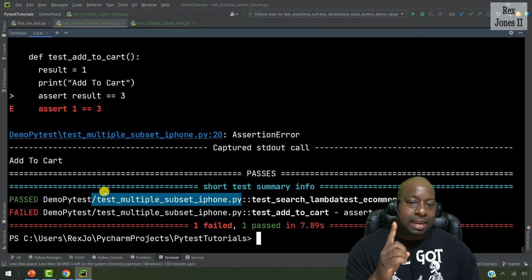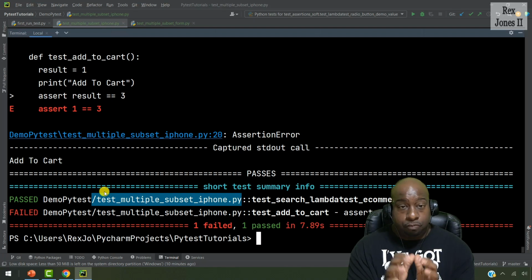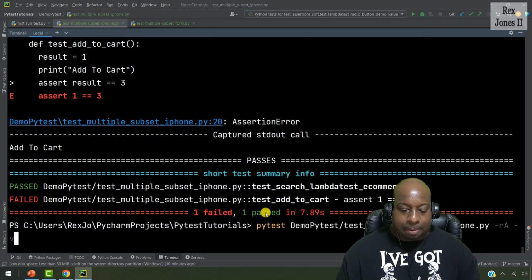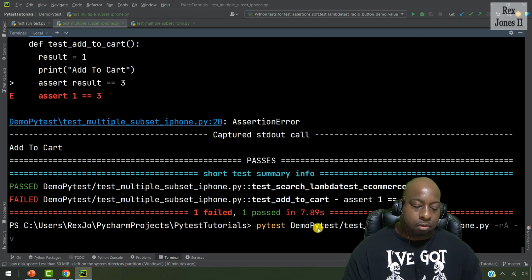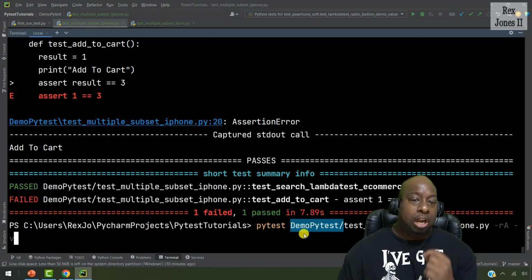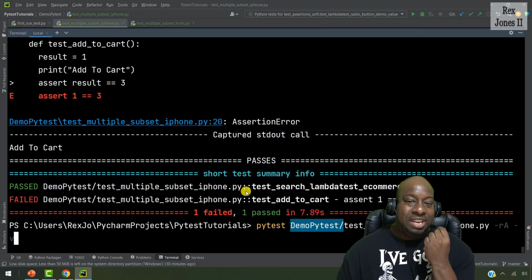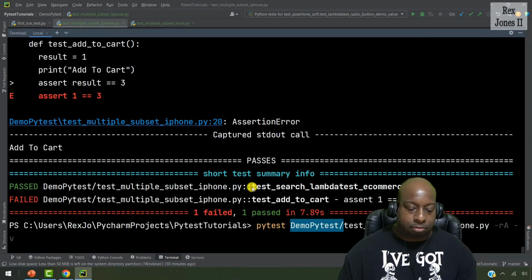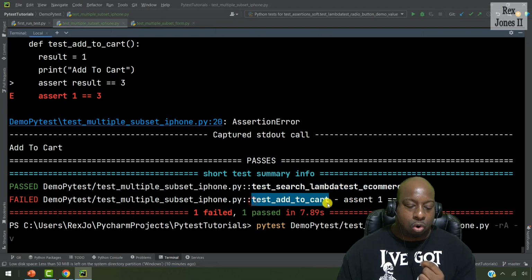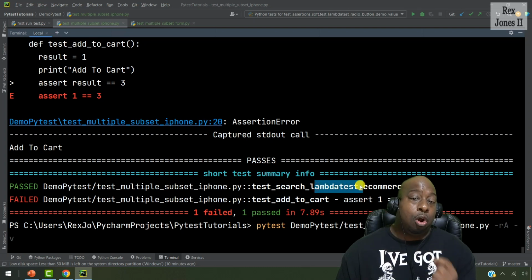There is one more thing I want to mention about the -k argument. The substring is not case sensitive. You know how when I was typing in the name for the package, I believe the Y was capital and I went back and replaced it with the lowercase y? That's sensitive because the package name must be the same. But when it comes to the argument or the substring, it does not have to be case sensitive. For example, we see the function names are all lowercase: test search lambda test e-commerce and test add to cart. It includes lambda test in all lowercase letters.